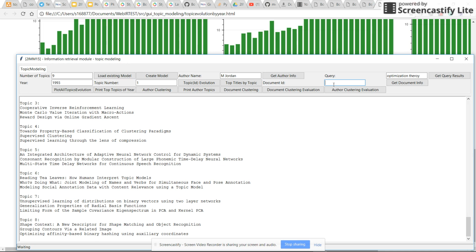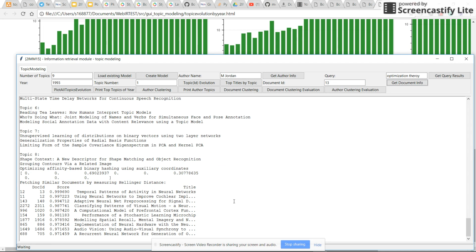And then we can also search for a document id. Let's say get document info. This gives you the topic distributions, and then the most similar documents to that particular topic. In this case, the id with 13 is the most similar one, and it is about patterns and neural networks. You can see again this has neural networks and then patterns.